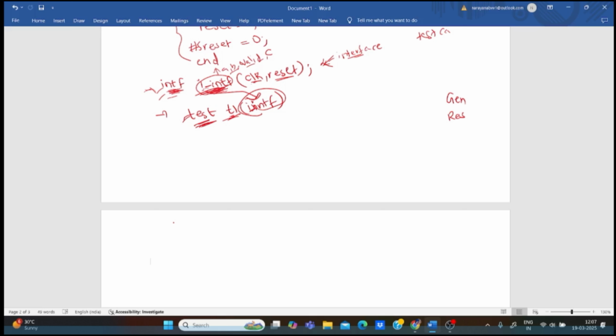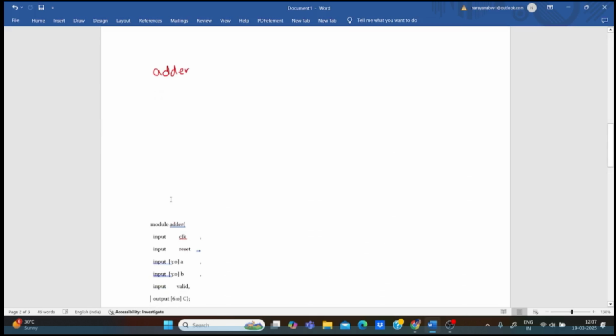You will be writing the DUT instance. What is my particular code name? If you see, this is adder. So adder of DUT equal to, and what are the input signals here? Clock, reset, A, B, valid, right? For all these I will be creating the instances. Clock of, and with the clock, what is the interface handle? I of INTF. So with the help of the interface handle I am connecting it to the DUT clock.